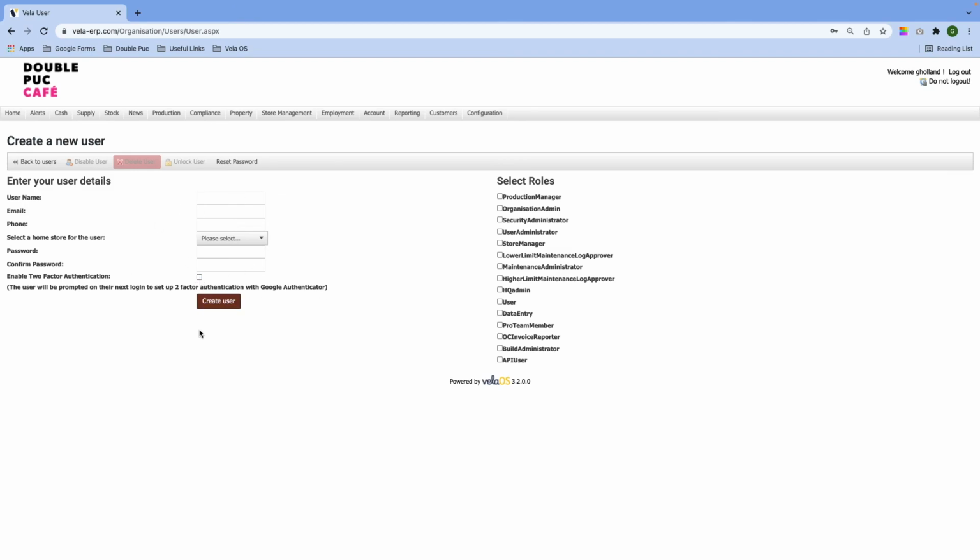And then that information is saved and you can just send that person an email saying, I've created you a new user on your Vela OS. Here's your information. And that is how you create new users on Vela OS.